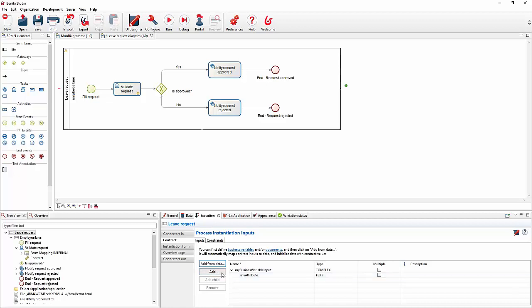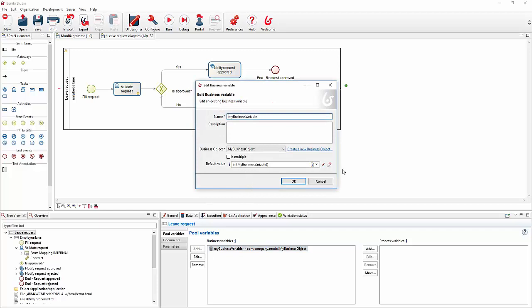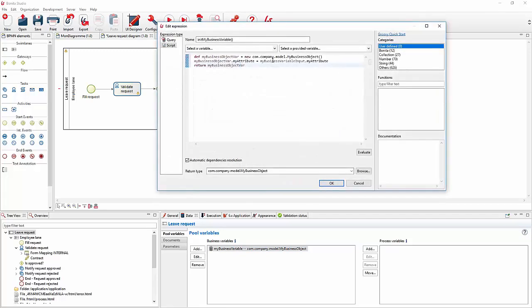So this is one way to define a contract, or you can also define it manually. The two options are valid. In the exercise I think we define it manually, at least for the validate request task. So now if I go back to the data here, you will see that the default value is set with the little script I showed earlier that was generated from the contract.